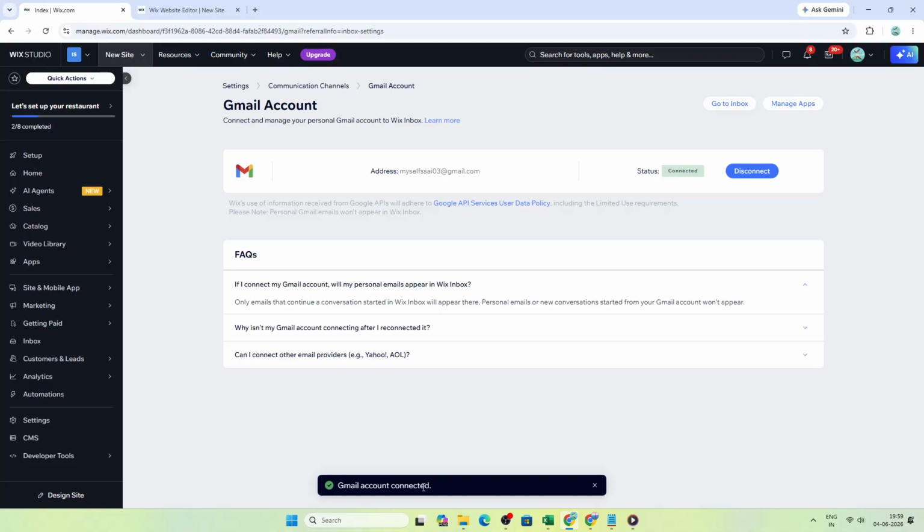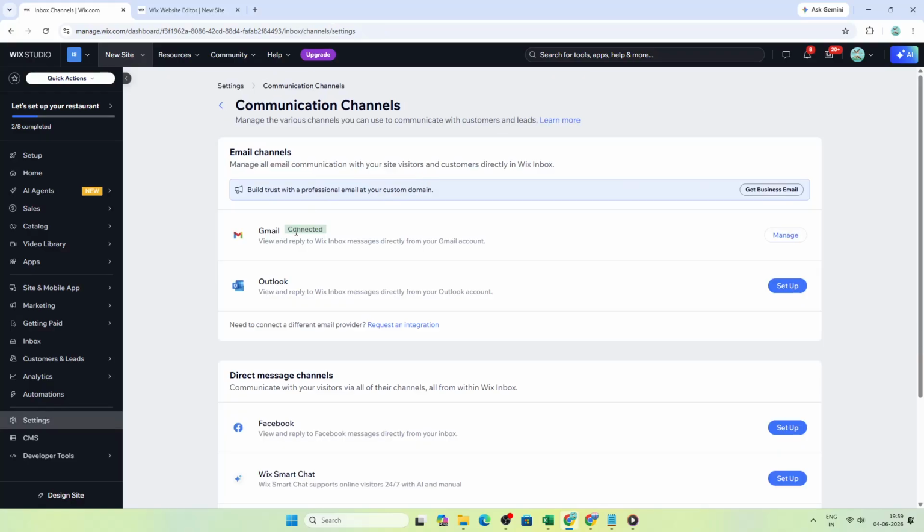After you are back in the Communication Channels section, check that your email account is now listed as connected. That confirmation tells you the setup was successful and Wix can now use that mailbox for your site communication.